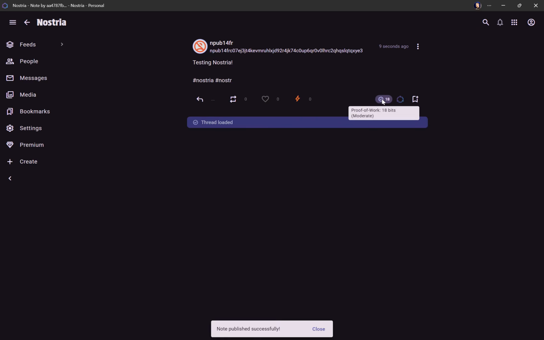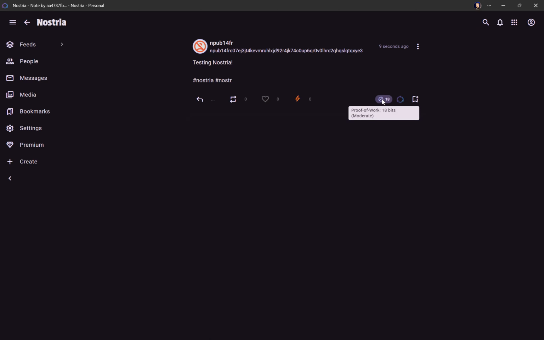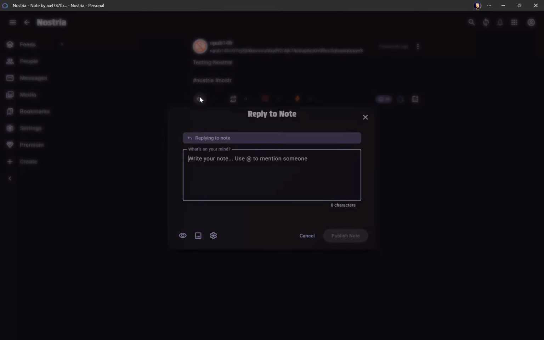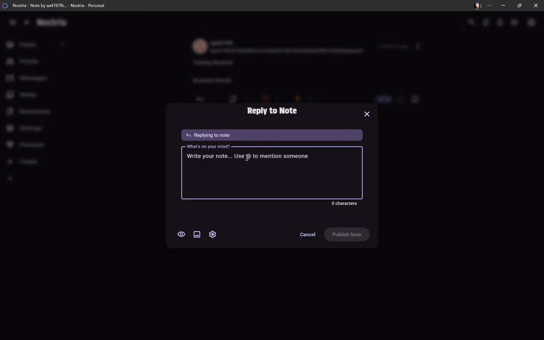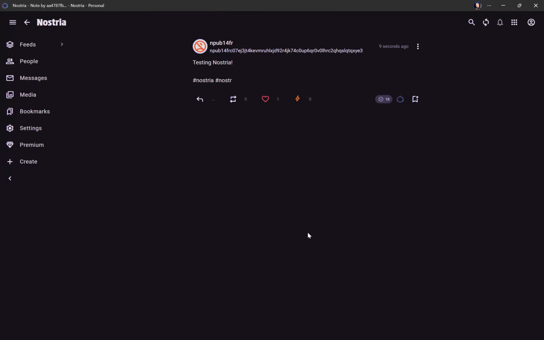And here you can see this message had proof of work. So whenever anyone publishes an event with proof of work, you can see it here. This is not visible on smaller devices, on a phone. And you will also see what kind of Nostria client the person was using. From here, you can like a note, you can send zaps, you can repost, you can quote it, and you can click reply to leave a reply to this message.